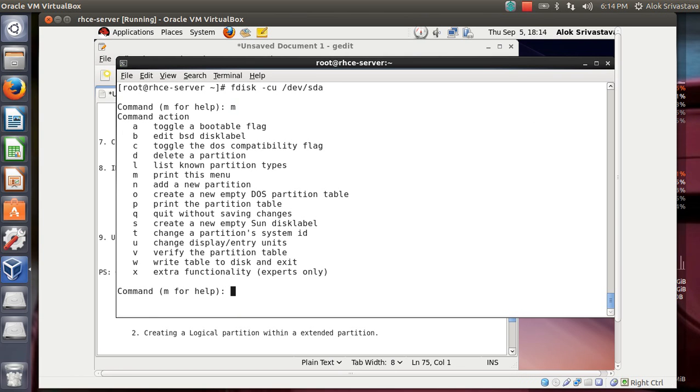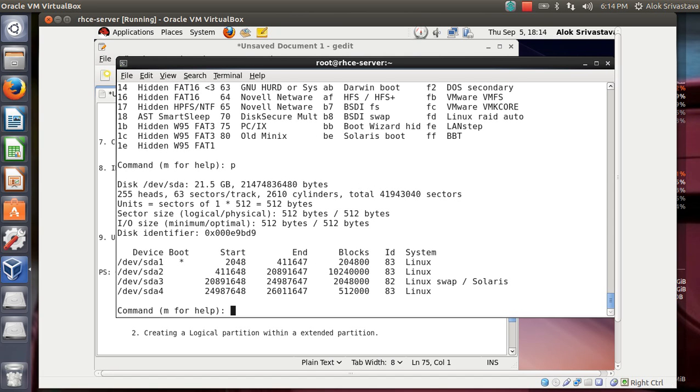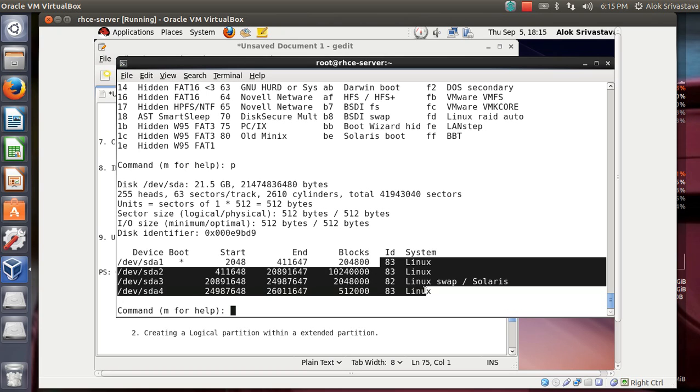I again press M, and press N for adding a new partition. Okay, now it says you must delete some partition and add a partition first. Why? Because I already have 4 partitions. So I need to make one an extended one, and then I need to create a logical one. Because I had created the 4 partitions, it won't allow me to create any more partitions, though I have hard disk space left. It is what I intend to show you.